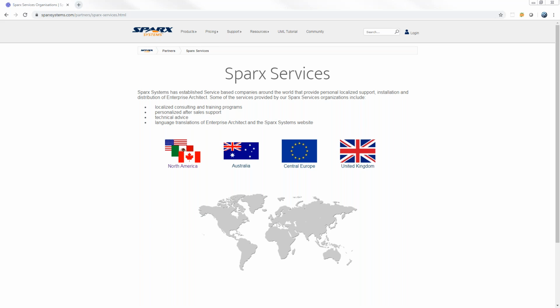So there's a couple of questions like, can you use Prolaborate and Enterprise Architect together? So yes, you can model everything in Enterprise Architect, and you can use Prolaborate to access some of that information.